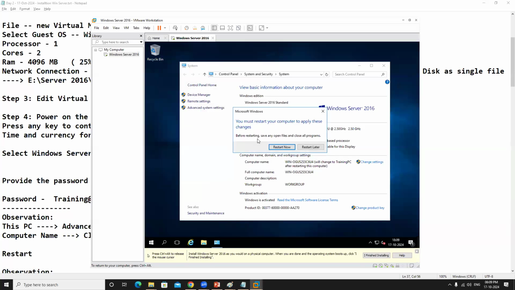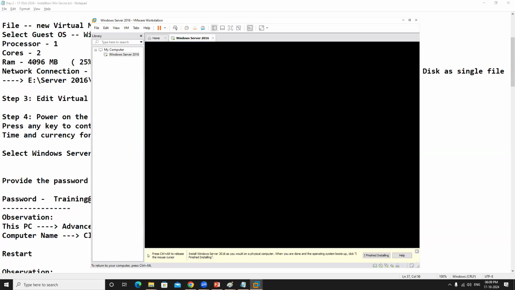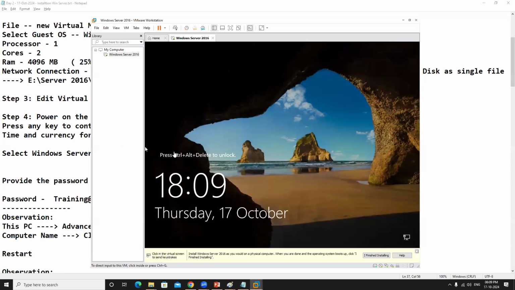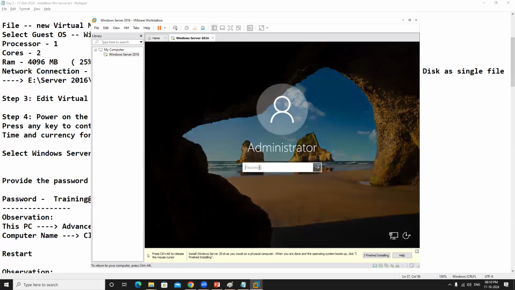Do you want to restart? Yes, I want the computer name to be applied. This is very, very important. I want the computer name to be applied, so I'm restarting now. Unlock by sending Control-Alt-Delete. The password we have provided is training at 123.